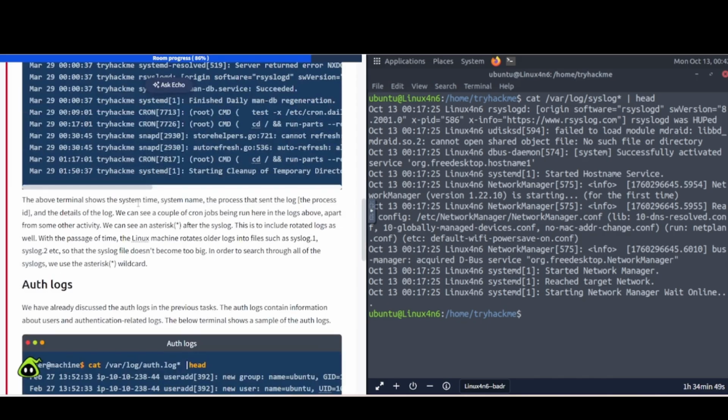The above terminal shows the system time, system name, the process that sent the log, the process ID, and the details of the log. We can see a couple of cron jobs being run here in the logs above. Apart from some other activity, we can see an asterisk after the syslog. This is to include rotated logs as well.